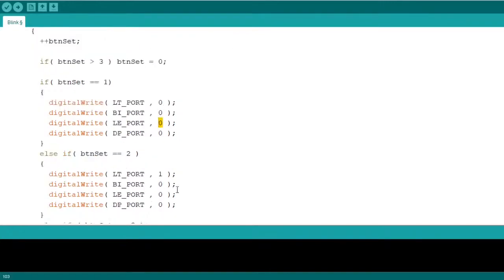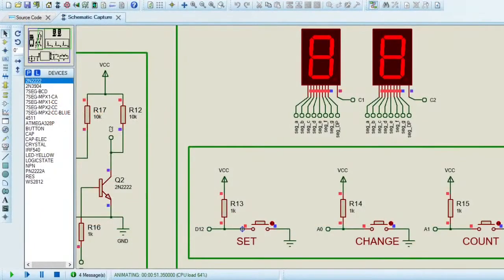So if I press the button a second time, what happened? I'm going to press a second time. Look, the system turns off all the 7-segment displays. And what's the reason for this?